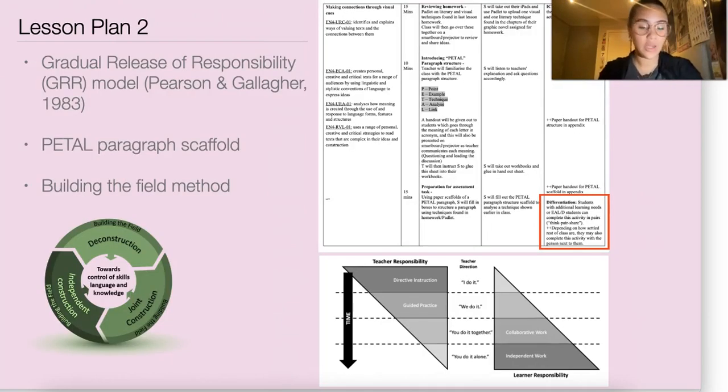Jumping into lesson 2, we've got the gradual release of responsibility model shown in here, as we've got starting out the class with our review on homework and showing our visual literacy techniques that we got from our prescribed text of Alice in Wonderland.